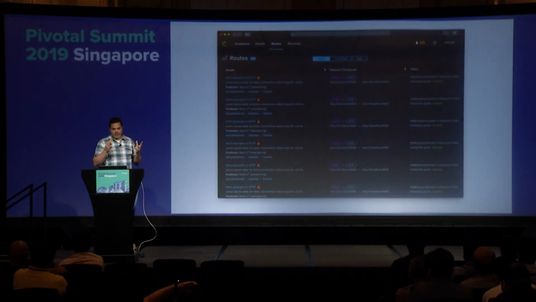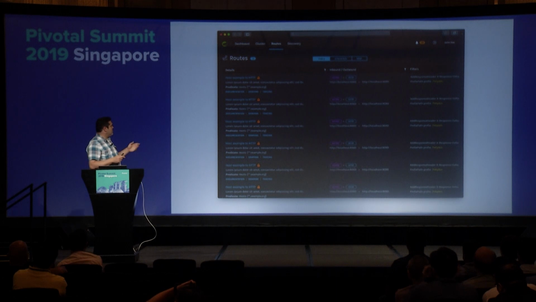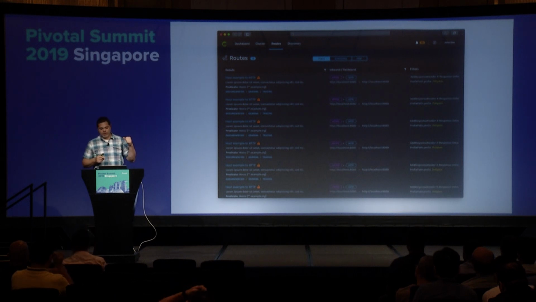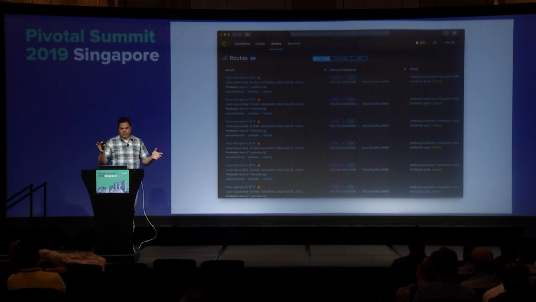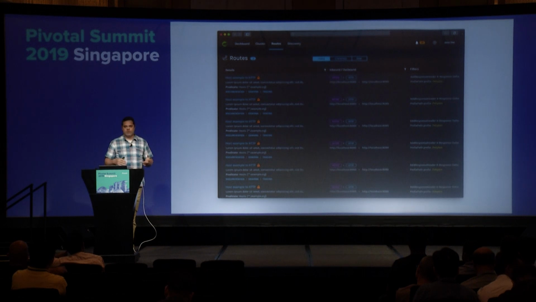So this shows, that's an old screenshot too. But basically you can see a human-readable description of your APIs. You can see what URL it's going to, what the filters are that are applied to it, links to documentation, links to metrics, links to tracing.